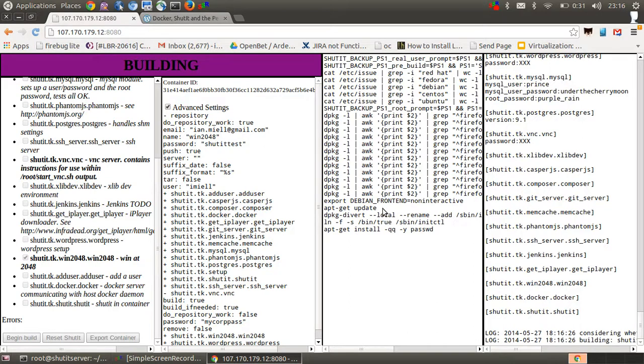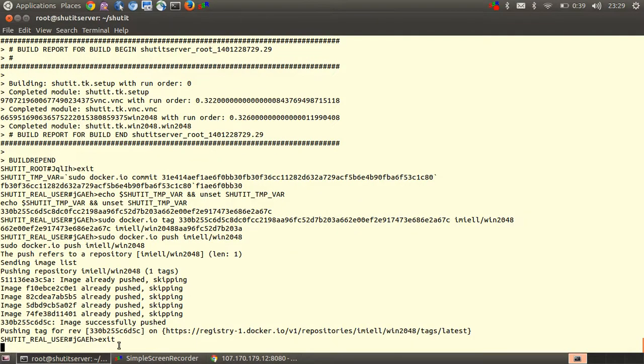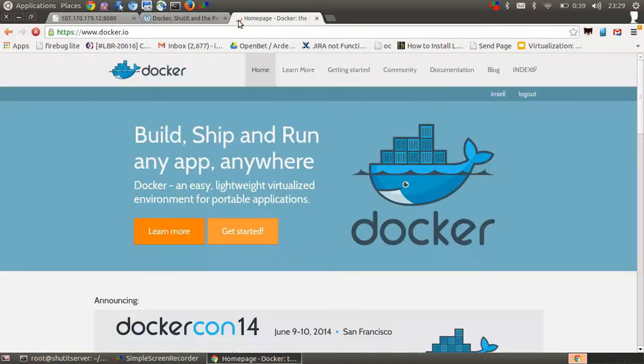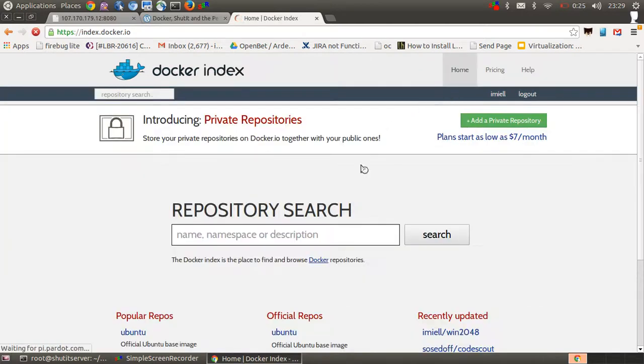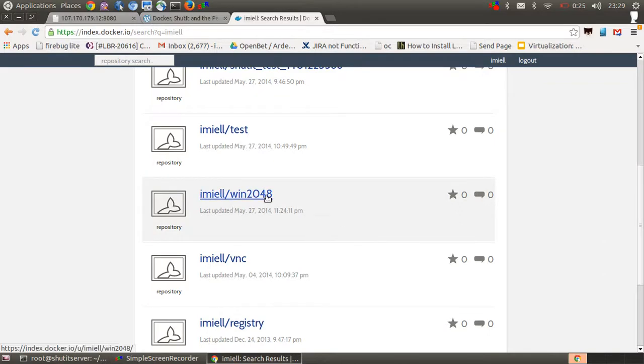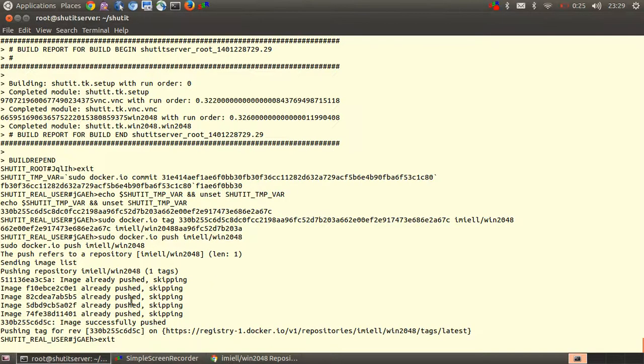This one takes longer to build because it contains within it Ubuntu desktop and VNC and the X server and so on. So I'll come back when that's finished building. And that's now done. So that's been pushed to the Docker server. Let's go and find it. There it is. Now I should be able to pull that down to my machine.